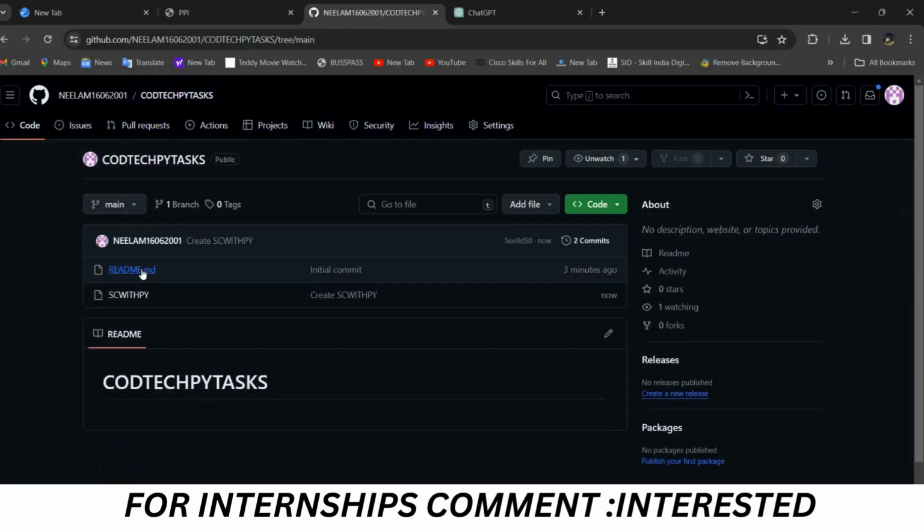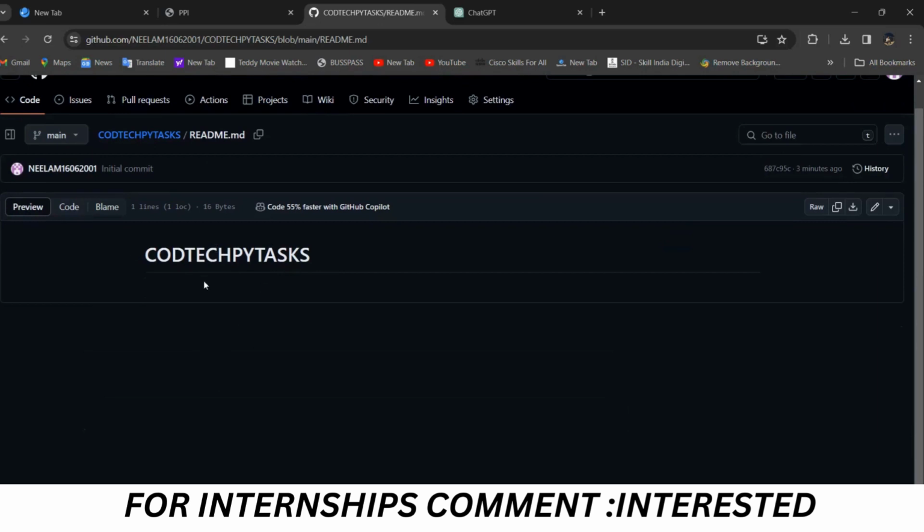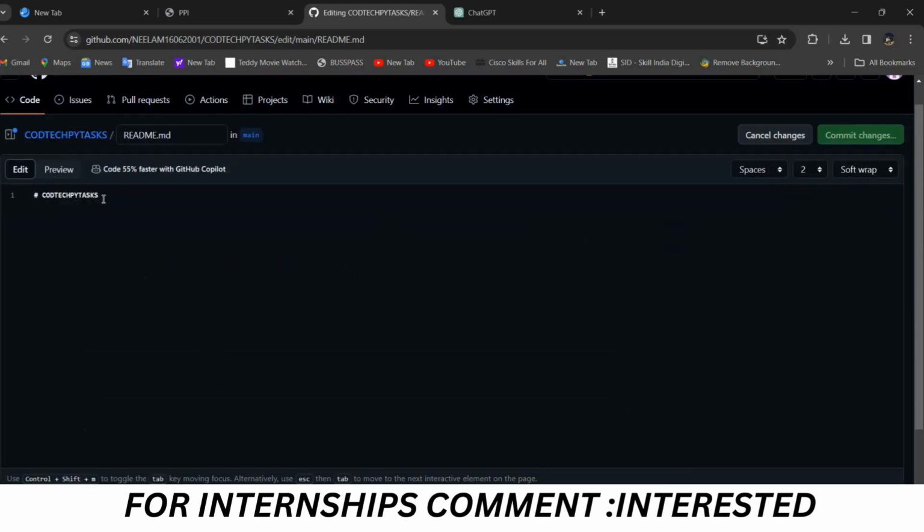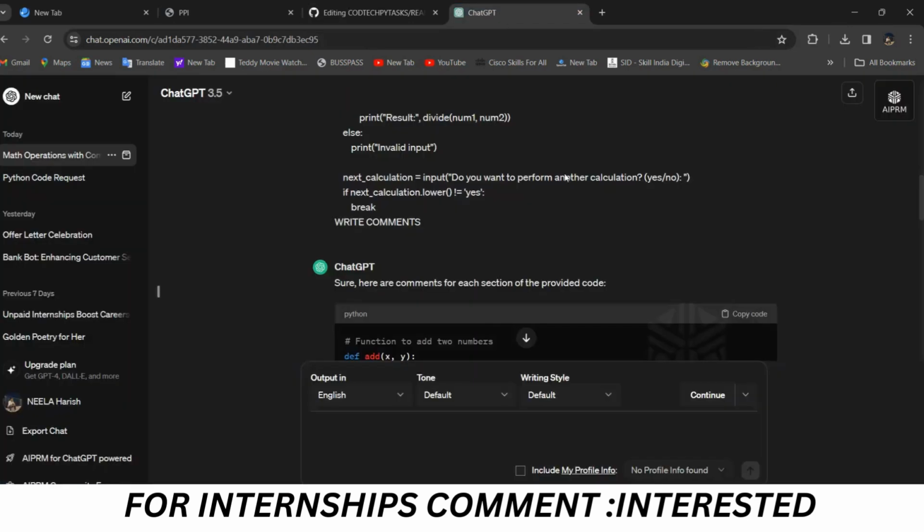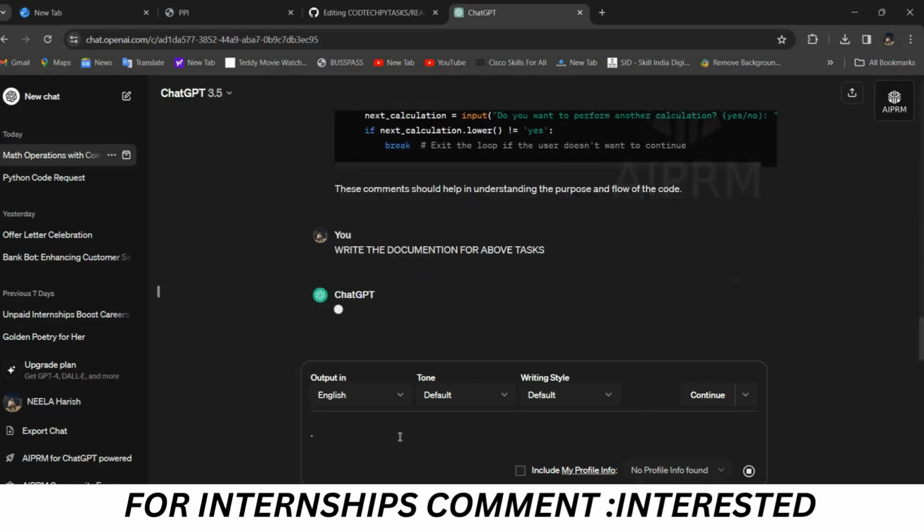There we see we already created the README file, so we are opening this. Now we have the CodTech task. Click this, edit this file. Keep the CodTech task title as it is for now. Then add the documentation about the task. That's it.